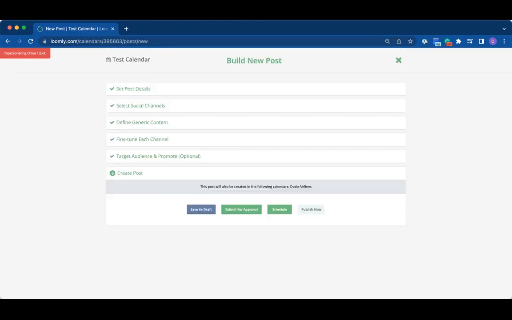All right. In the final step of the post, you can do the following for the post you created. Save as a draft, which is available on all steps of the post builder. Submit for approval. Schedule the post or publish it right now. You may see different options depending on your assigned role on the calendar's workflow. And as mentioned earlier, since I selected the other calendar in step 2 for select social channels, the system is letting me know that the post will also be created on Dodo Airlines.